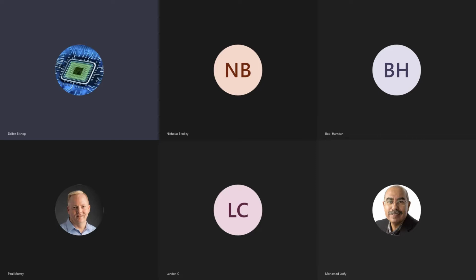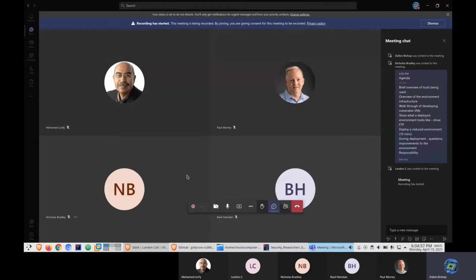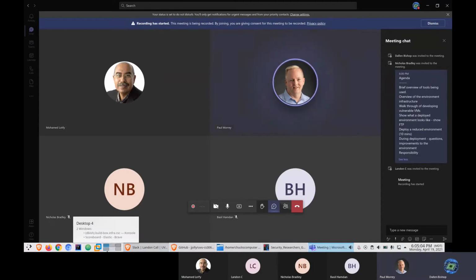And then just an overview of the environment infrastructure. So I'll share my screen for this to be able to easily show you. Everybody can see my screen, right? Yes, we got it. Perfect.